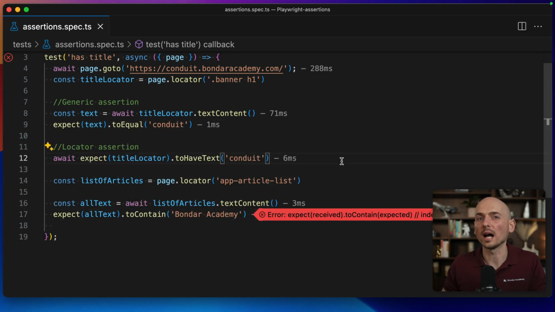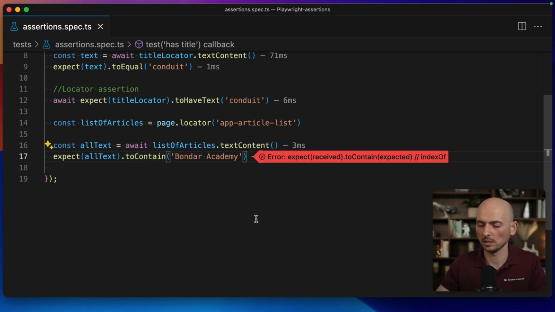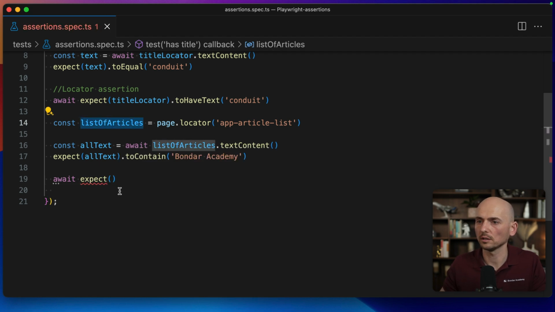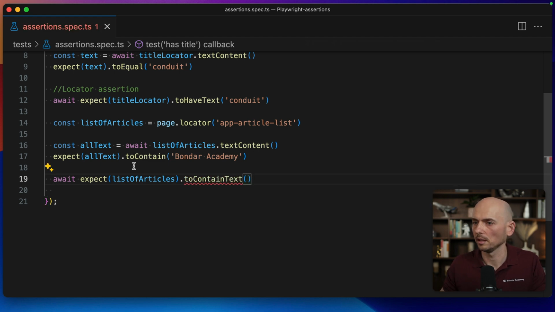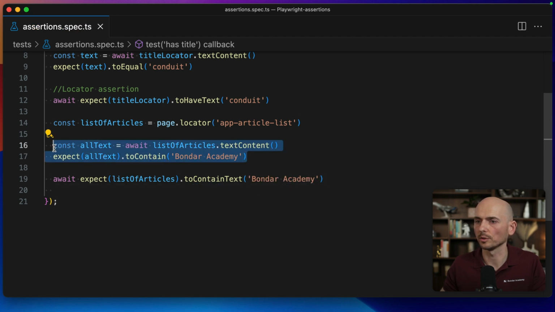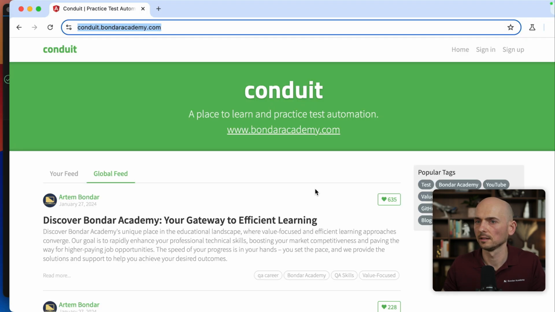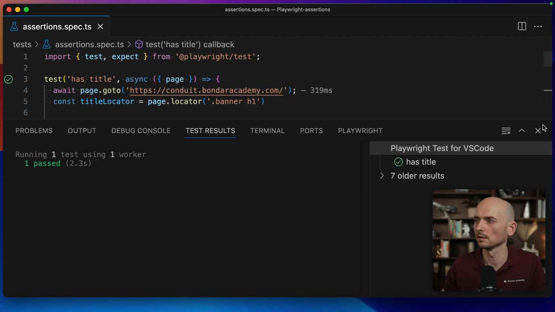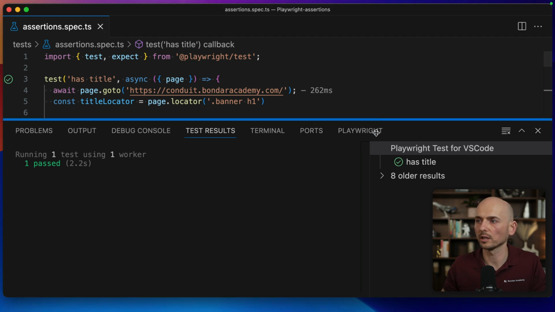And right now, let's rewrite the same test, but using a locator assertion. What difference are we going to see? So I'm closing this one, and let me write the second assertion. Await expect, then listOfArticles, and then the locator assertion toContainText, and the text will be the same, Bondar Academy, like this. And let me remove this step and run this test one more time. Running the test, and look, right now the assertion passed successfully. Okay, I'm closing this. Running one more time, and the test passed successfully. So it's working as expected.